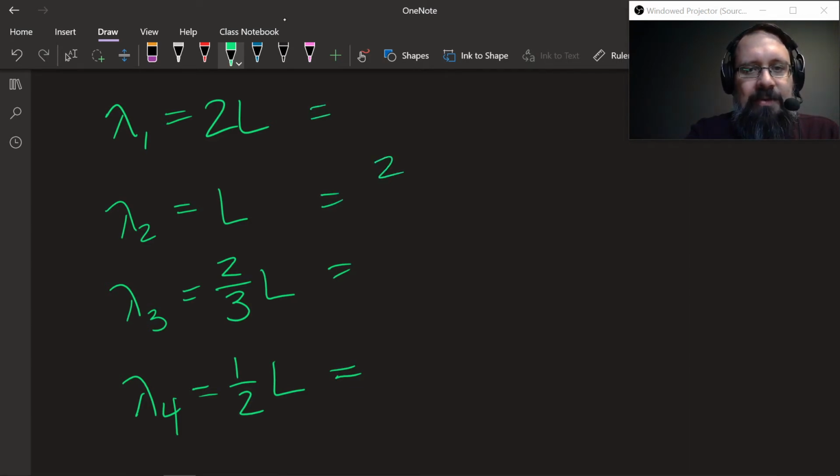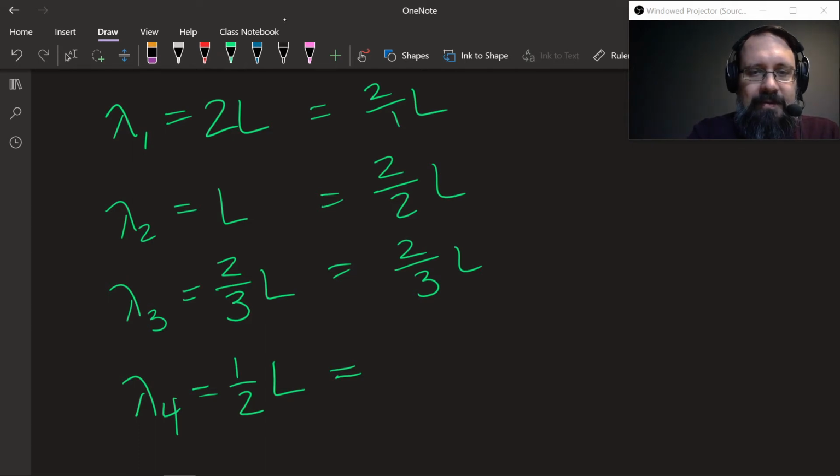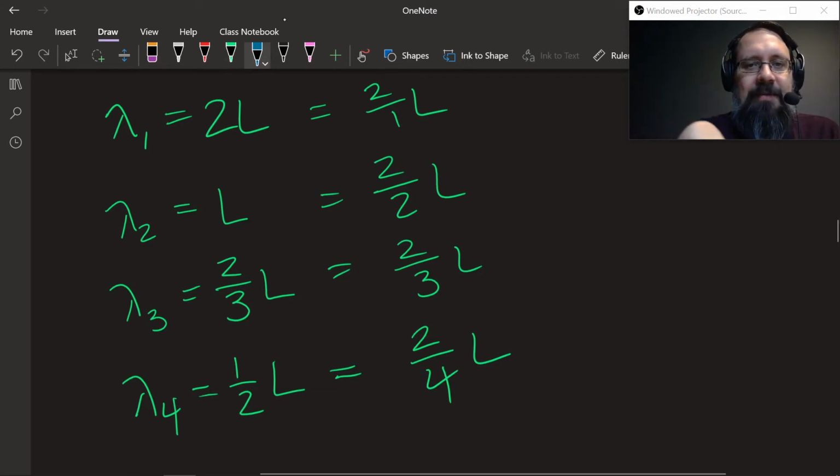I know that 2/2 is equal to 1. And I know that I can have 2/3, and then 2/1, and down here 2/4. There we go. So if we realize that we put a 2 on the top, then the number of the harmonic that we want goes on the bottom.